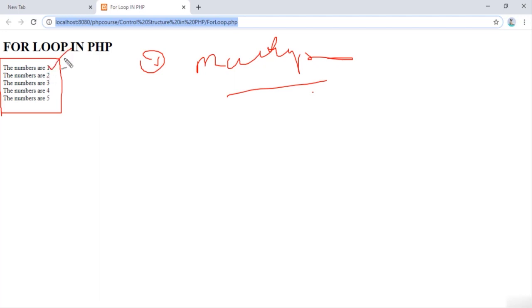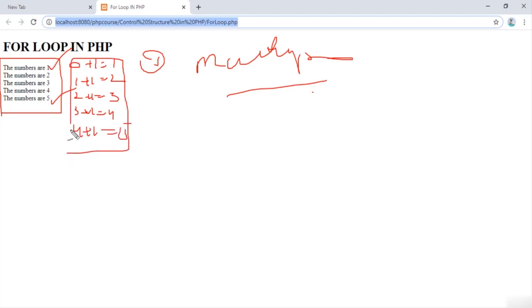So I will tell you that it will start from 1 and go up to 5. Here you can see that first it will write 0 plus 1, which is equal to 1. Then 1 plus 1, which is equal to 2. Then 2 plus 1, which is equal to 3. Then 3 plus 1, which is equal to 4. And then 4 plus 1, which is equal to 5 right here.